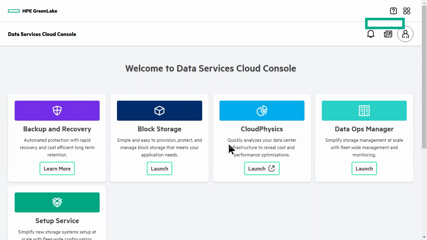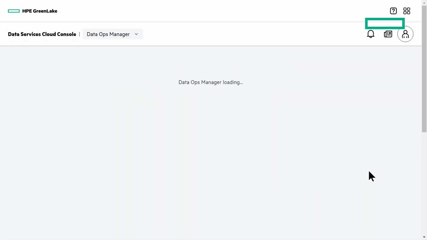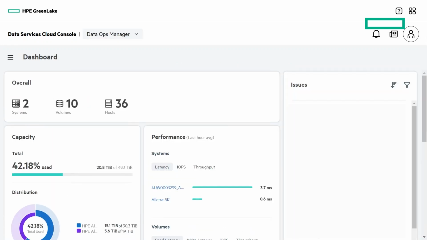from the tile. Next, we'll launch Data Ops Manager. From this dashboard view, you'll be able to see your storage systems, volumes on those systems, and the hosts that they are attached to. Keep in mind that even for a single host, all hosts must be in a host group. The volumes that you'll create later can be presented only to a host group and not individual hosts.